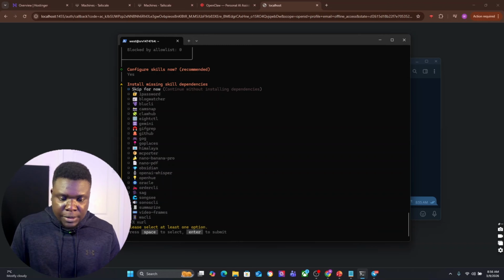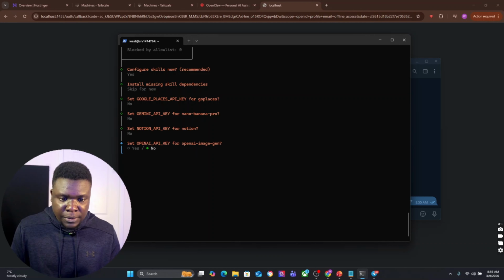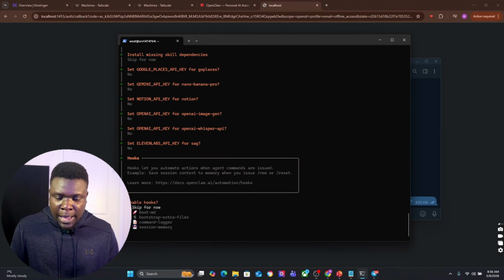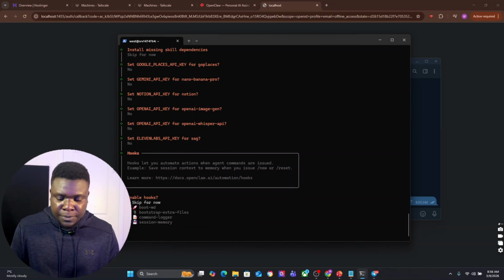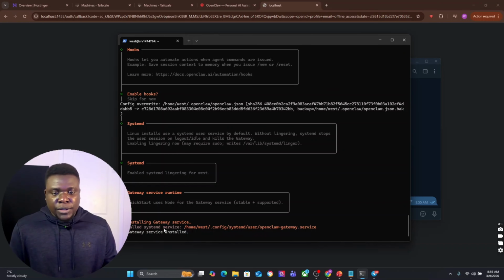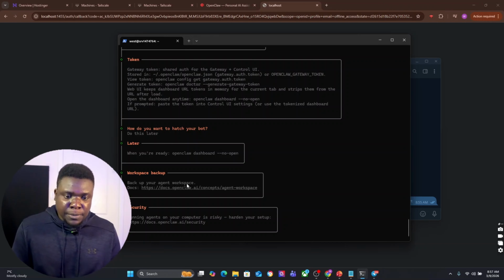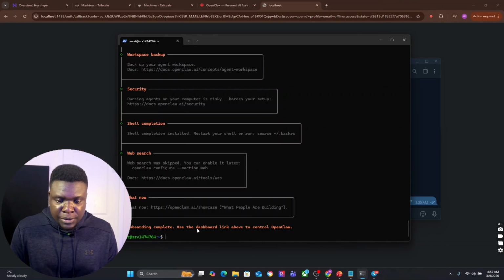Please enter. So just put space. And we're going to space. Set Google APIs for, we're going to say no. Add hooks. So we're going to skip this for now. Space now. Now it's actually installing more. So it's setting up more things. Do you want to hatch your bot? We'll do this later. Still setting up. All right. So onboarding complete. Use this dashboard link above to show the OpenClaw.